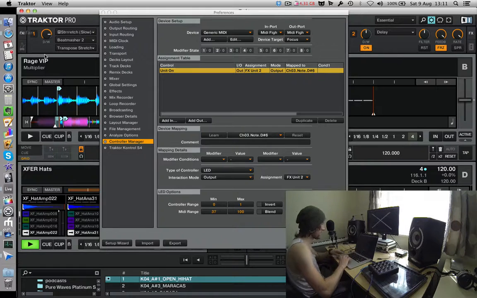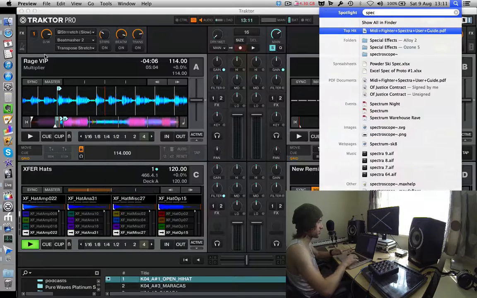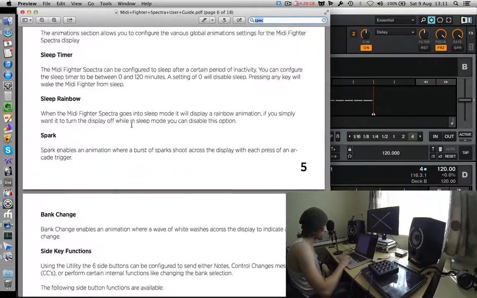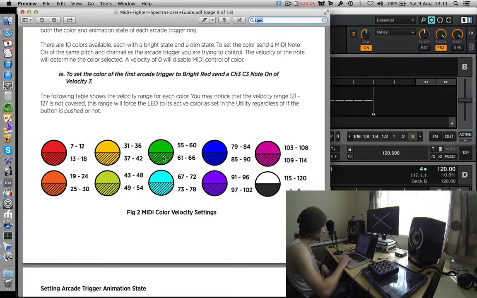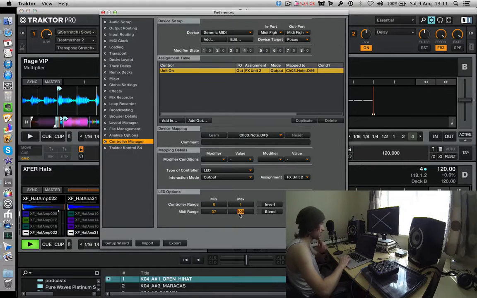in the Spectra manual. So if I just search Spectra and then go to colors, let's find a color. So if we wanted to say bright red, we need something in the range of 7 to 12. So let's go to here and change the output to 8, say. That's in between. Oh, it's not working. It's broken already. Why is it not doing that?